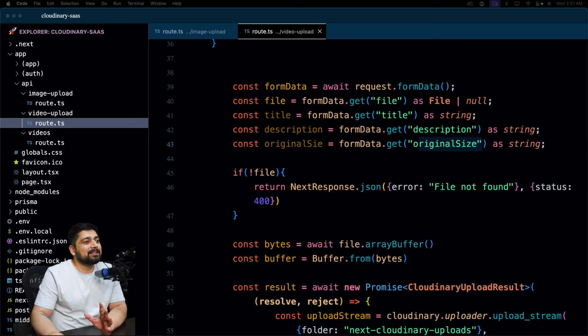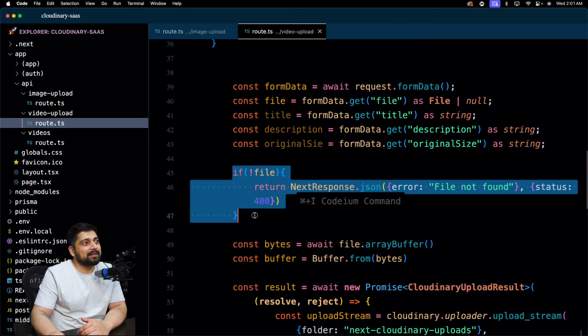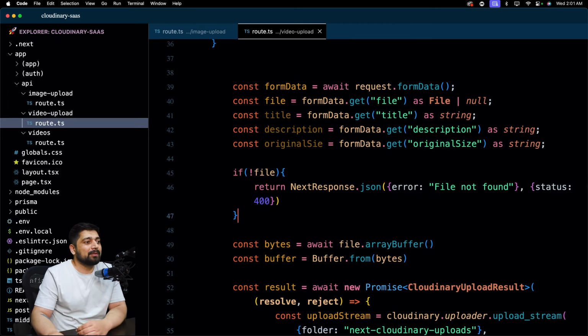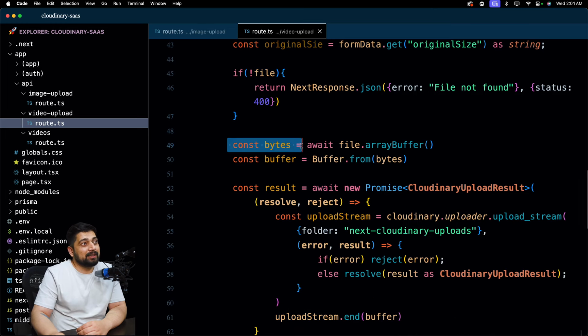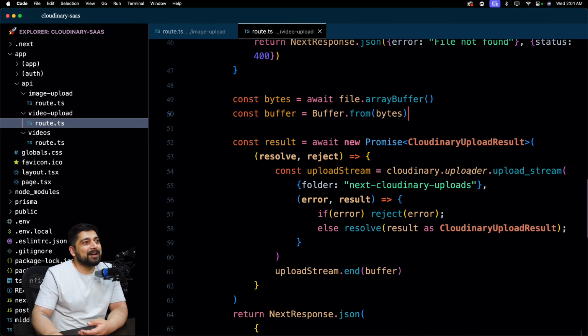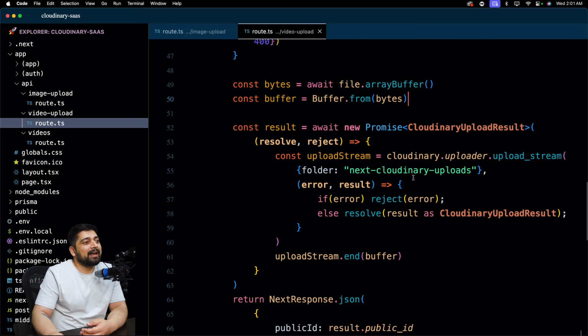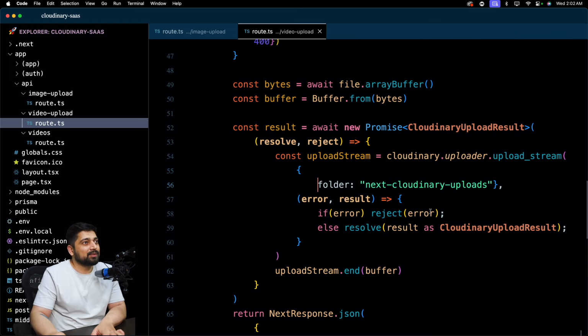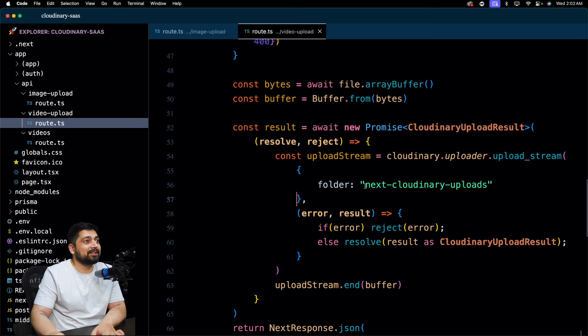Now after this, the first thing is, yeah, this one is nice, that if we don't have a file, we would love to give you an error message. Rest of the stuff, hey, convert this into bytes and buffer, array buffer to buffer. Stuff is same. After that, the Cloudinary can actually go ahead and upload the stream. Stuff is same. Now we can go ahead and have this folder changed. Yeah, I would love to change this folder. In fact, I would love to add additional properties on this one as well. Yes, you can literally do that.